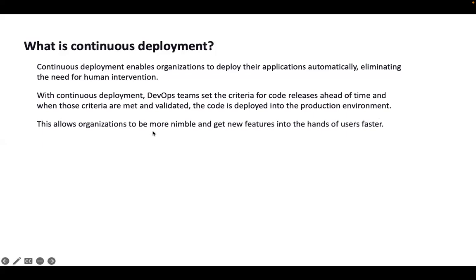This allows organizations to be more nimble and get new features into the hands of users much faster. So if continuous integration, continuous delivery, and continuous deployment all go continuously by a tool within fractions of seconds, obviously it will be a faster delivery. The customer, the end user, will get everything in a faster way, right? Now, what is continuous testing?